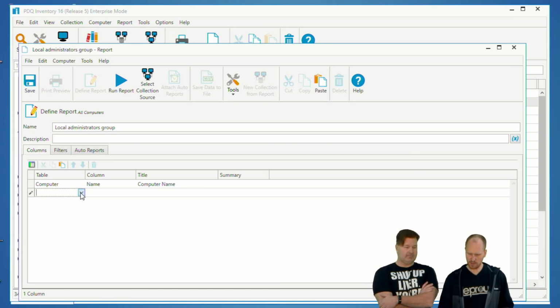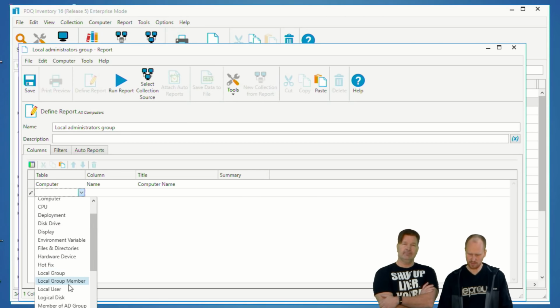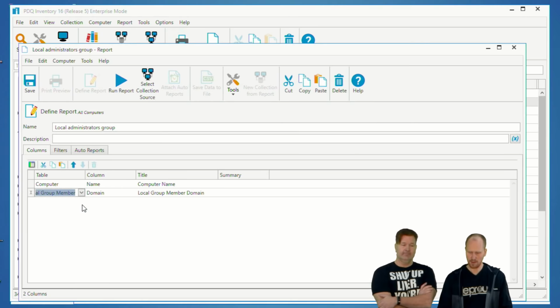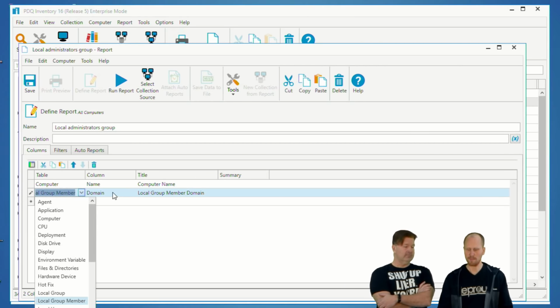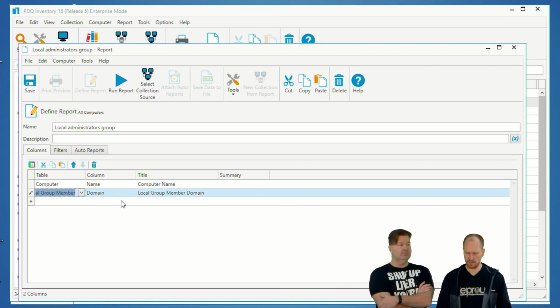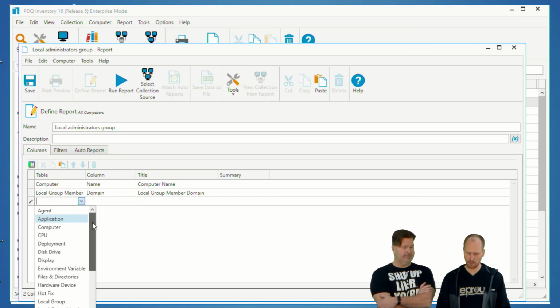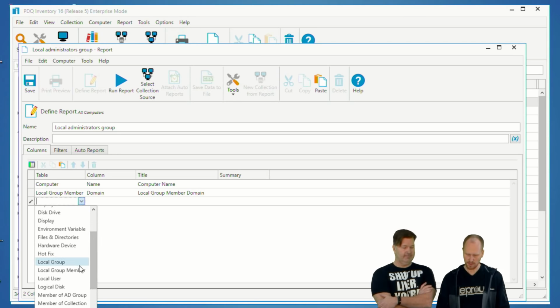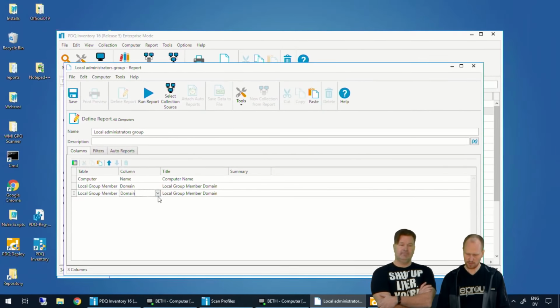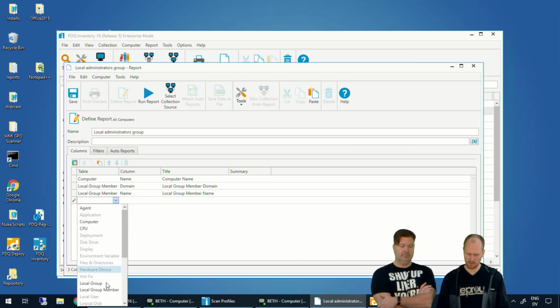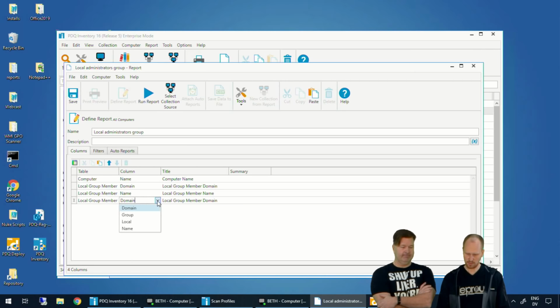We're going to want to see the computer name, and then we're going to want to get most of our information from the local group member, because we're looking for members of the local administrators group. That'll show us the domain, or if it's a local account. From local group member, let's do the name of the actual account. And let's also show the group, just to make sure we're always in the administrators group.